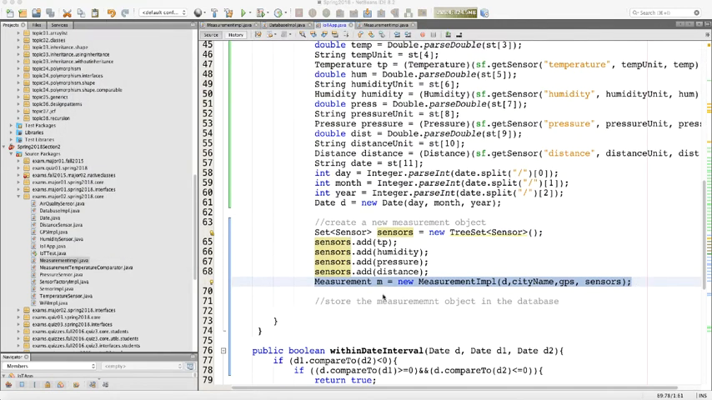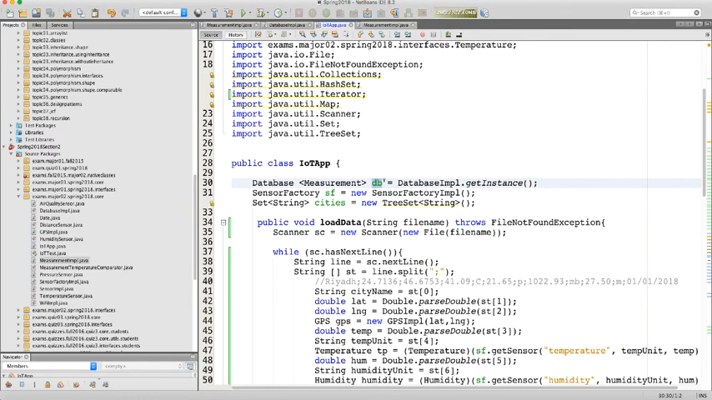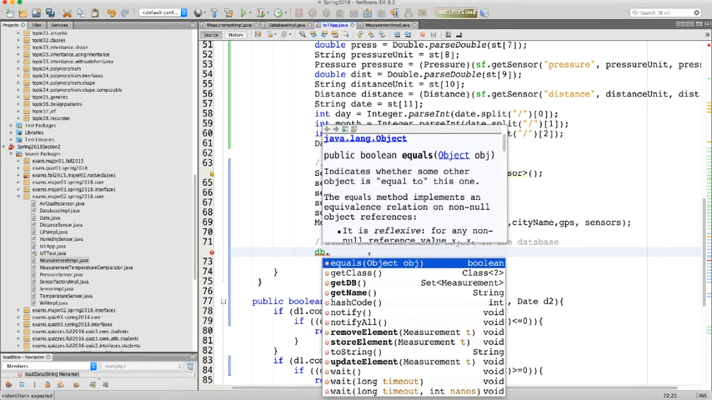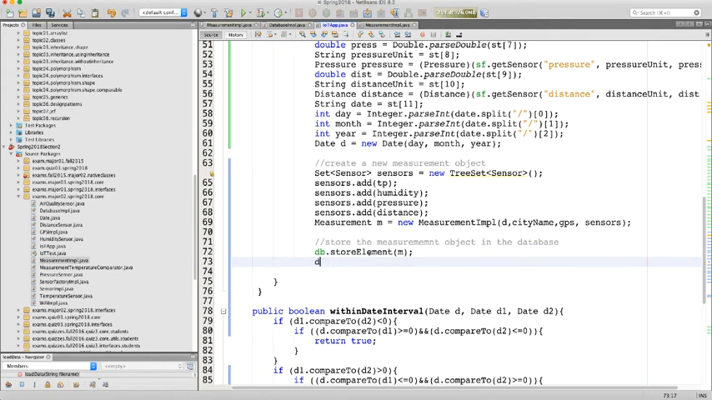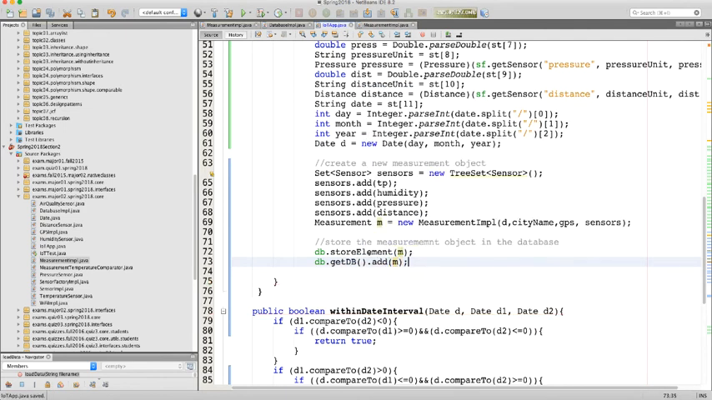So now the next thing, the last thing that we have to do here, we need to store the measurement into the database. We already have a database here, DB. Okay, so I'm going to call DB dot, I can do store elements measurement. Or if you want, you can do DB dot get DB, that is the set inside the database, dot add, and you can do measurement. Oh, they're okay. They do the same thing. Okay, so I prefer the first one because we already have a method that does this for us.